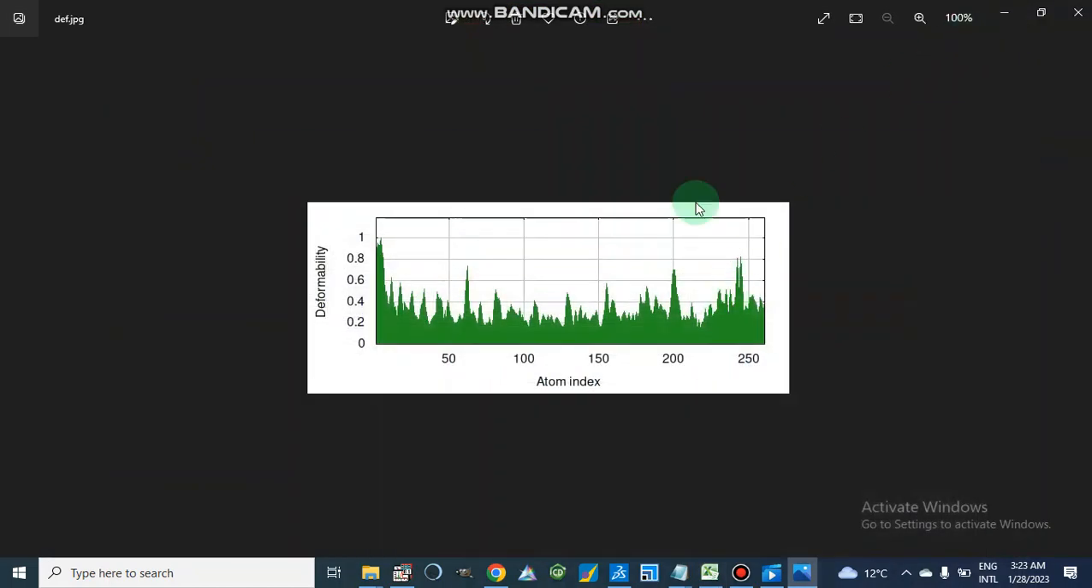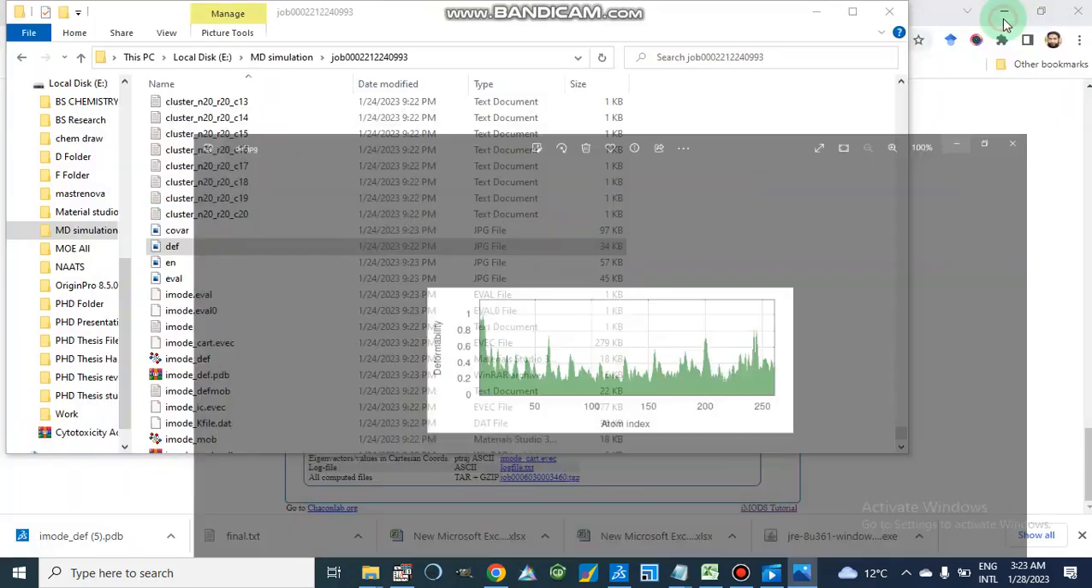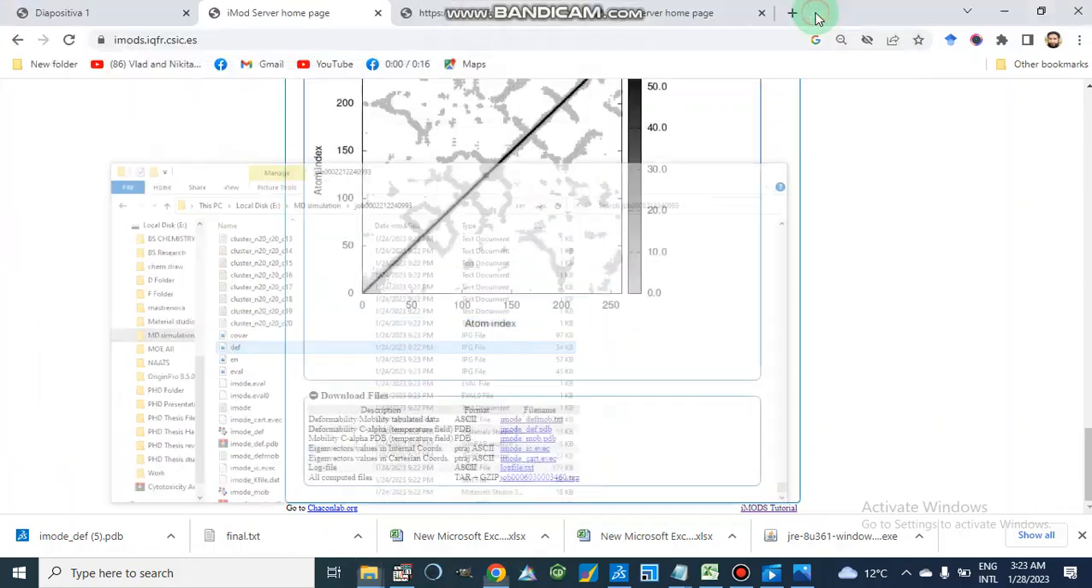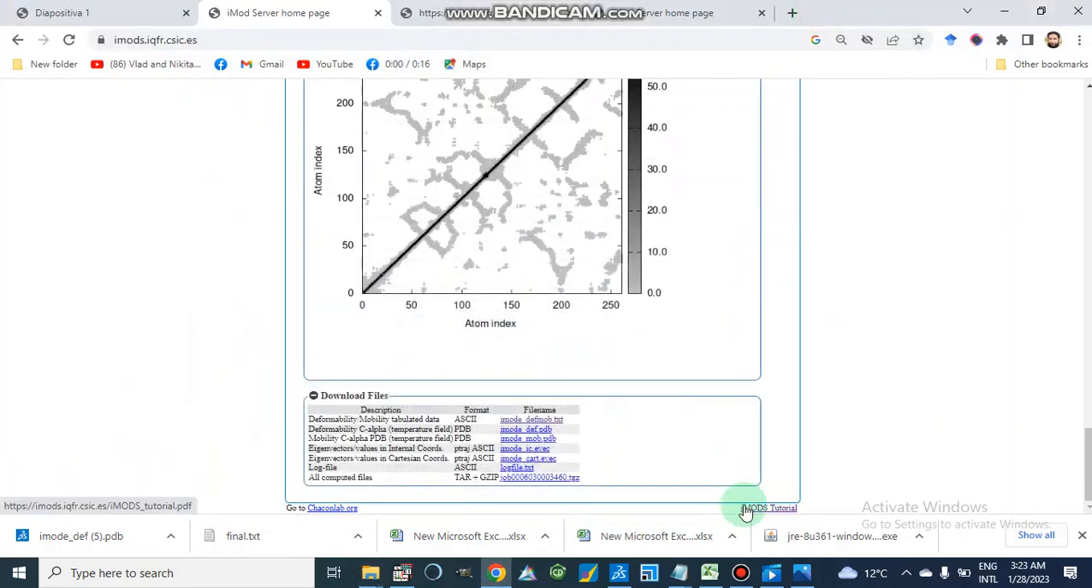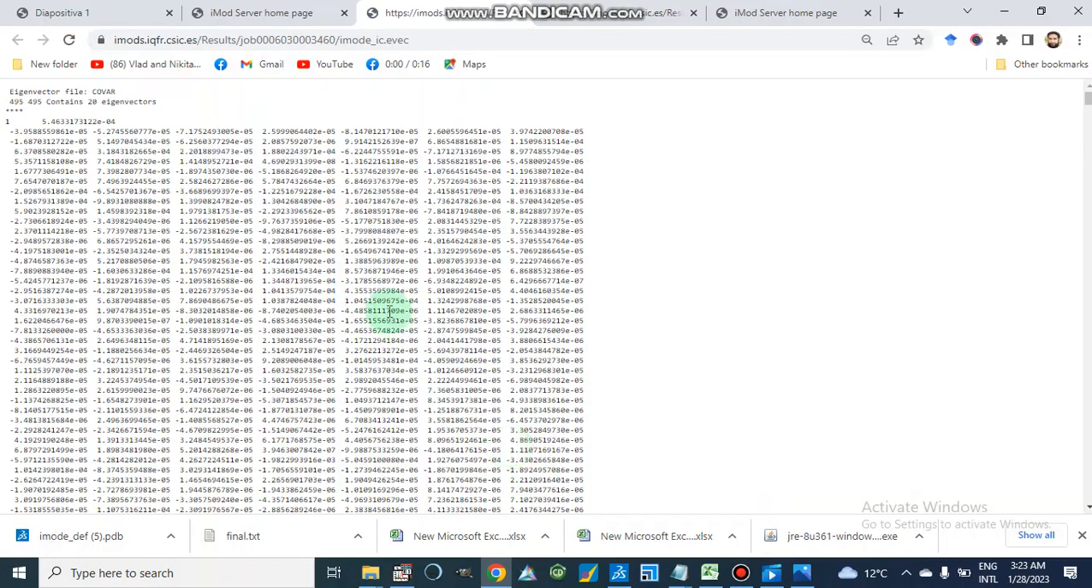I have opened it in Excel. So here it is also the same graph which represents these amino acid residues which have greater deformability. And we can also open other files, like here we have this mobility of C alpha and eigenvalues. So here we have eigenvalues for the residues.